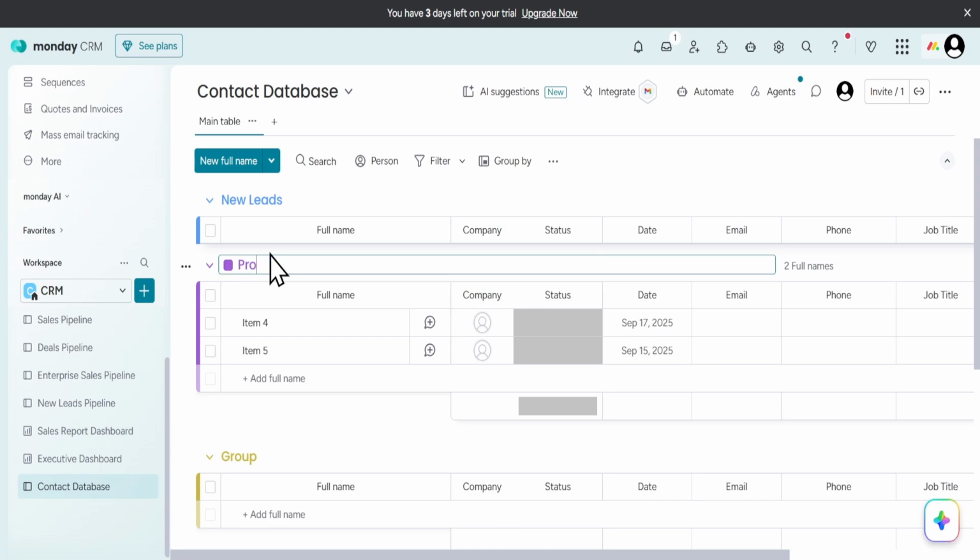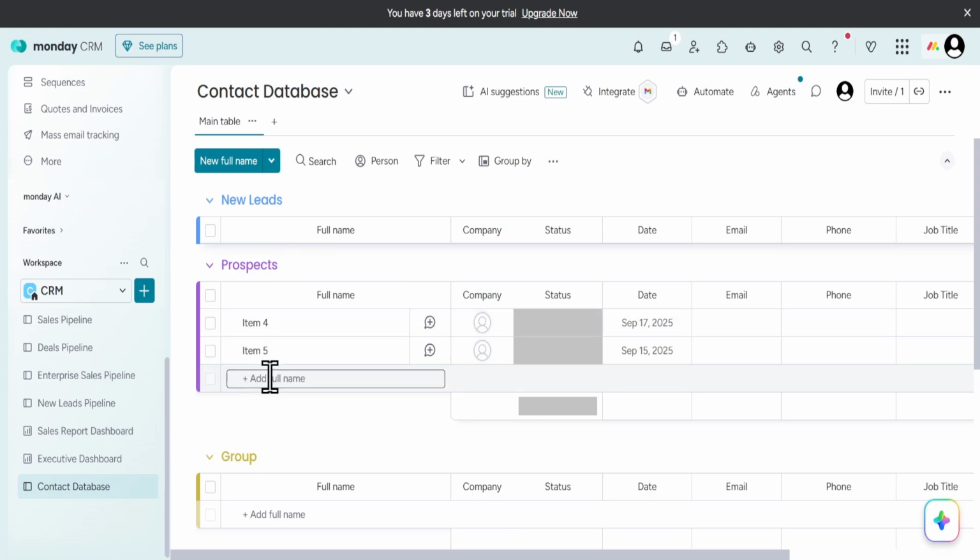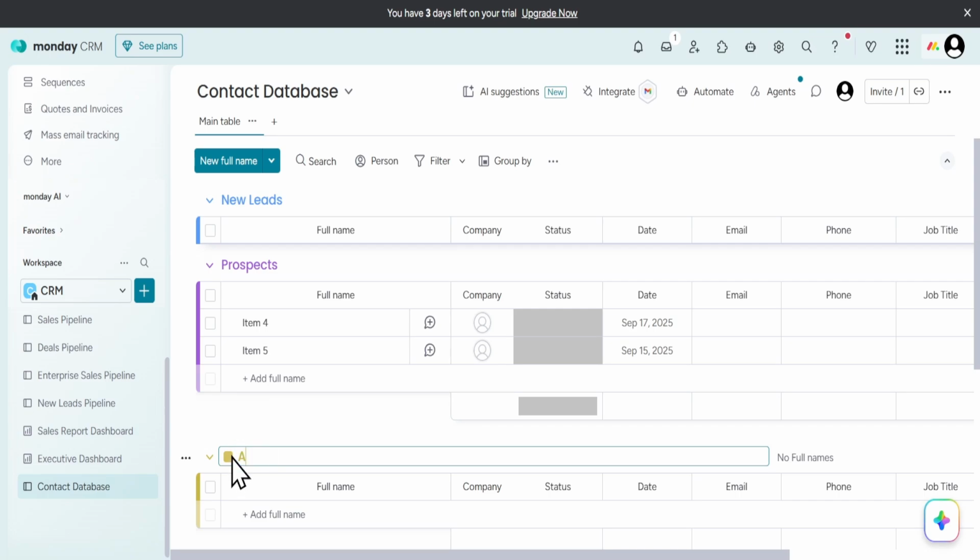Once that's done, start creating groups to separate your contacts into useful categories. Rename your first group to New Leads. This group is helpful for people or businesses you've just discovered and haven't qualified yet. Then, rename the second group to Prospects. This is a good place for contacts who have shown some interest and may become customers.